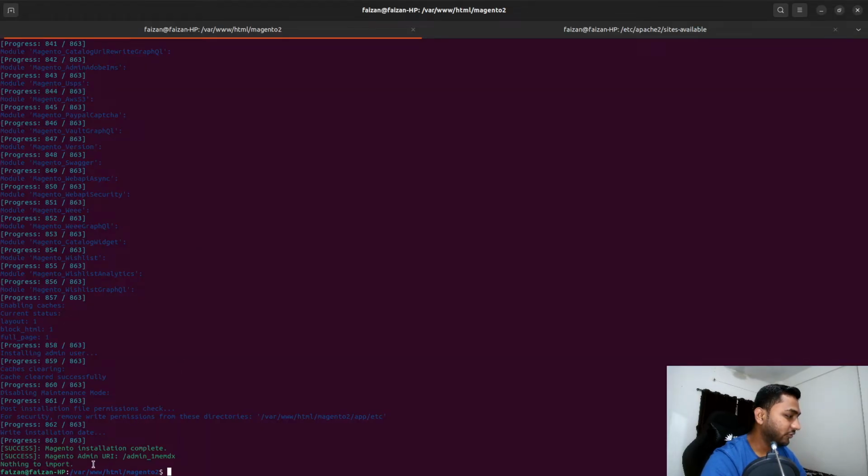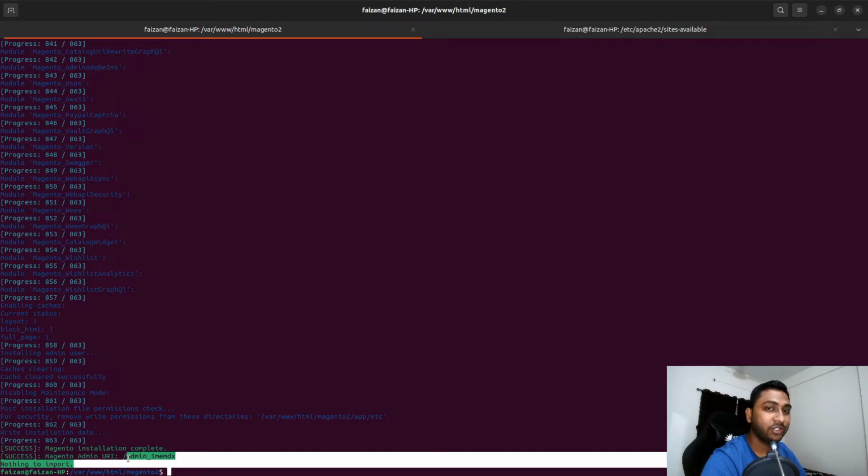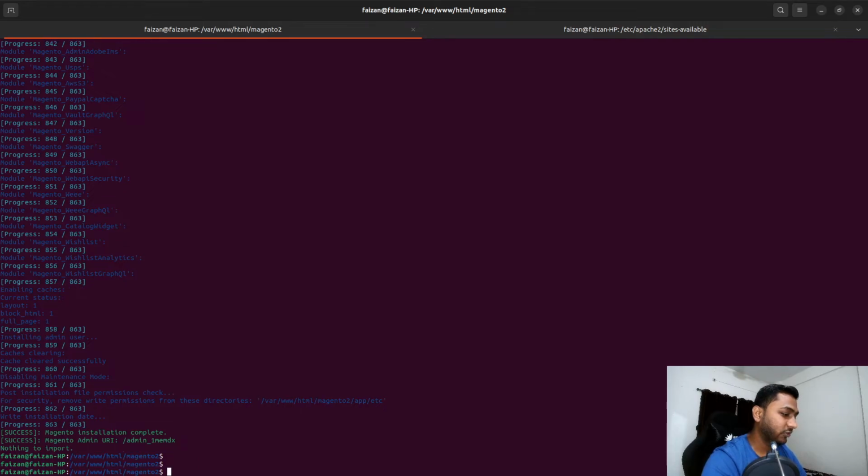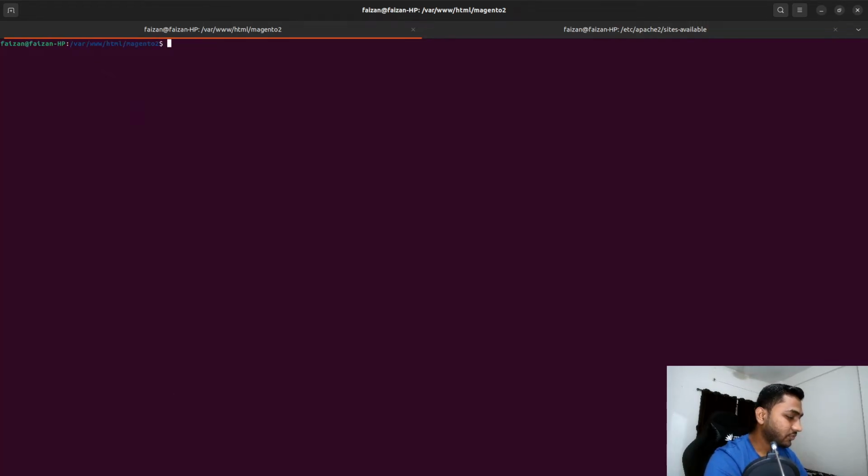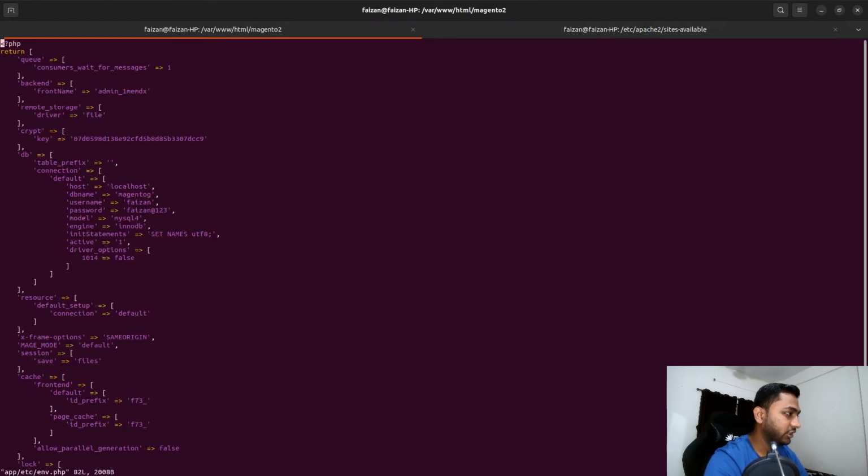So it is done. Now if you look at it, the admin URL is admin_ followed by some random name. This is because we have removed that backend front name parameter. However, we can change it again if we want. It's very simple to change. All the things that are configured are saved in the env.php file, located in app/etc/env.php. Now if you see over here, the backend frontName is admin something like this.